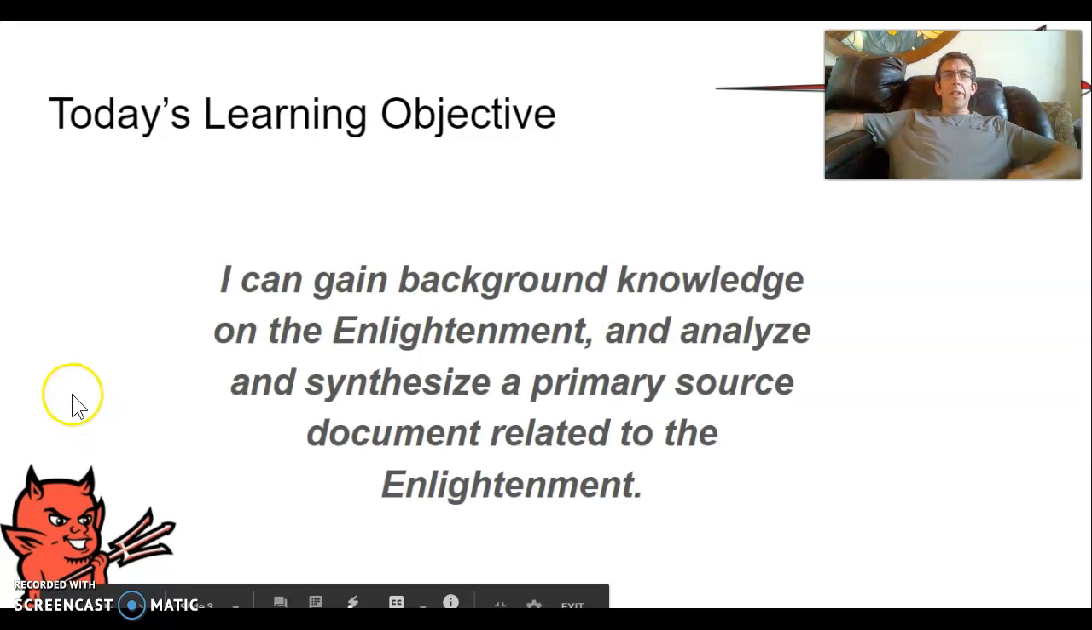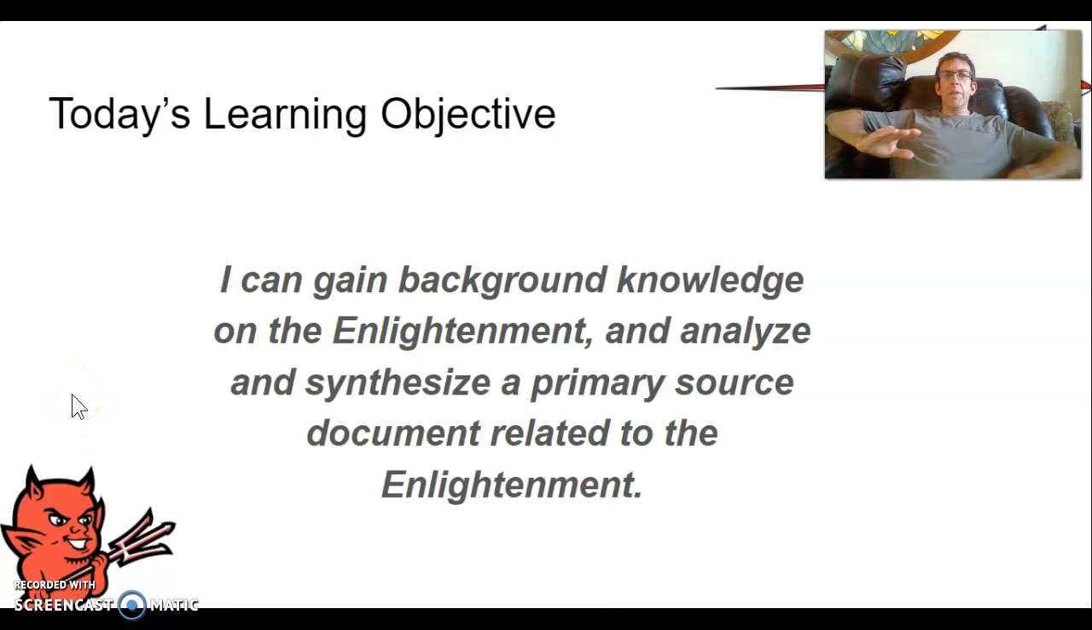Okay, so our objective for today is to do mainly two things: to gain background knowledge on the Enlightenment as another historical period that we're going to be covering in this Unit 2, and then also to analyze and synthesize a primary source document related to the Enlightenment. We have CommonLit that we're going to be using to do that. So there'll be some assistance as far as some of the outdated vocab and getting through the tone of the document. But it's a real-life primary source document from the Enlightenment. We're going to go through it using CommonLit as a tool for that. Okay.